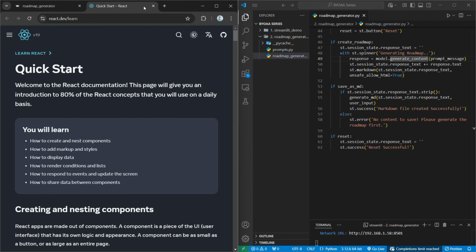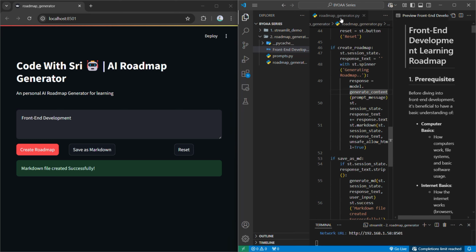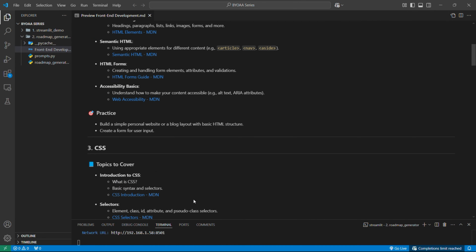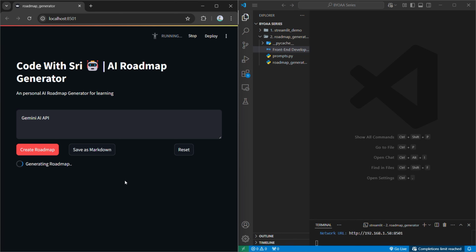Want to save your roadmap for later? Just hit that Save As Markdown button and the tool creates a neatly formatted file for you. If you check the drive, you can see the generated Markdown file and you can share it with others.